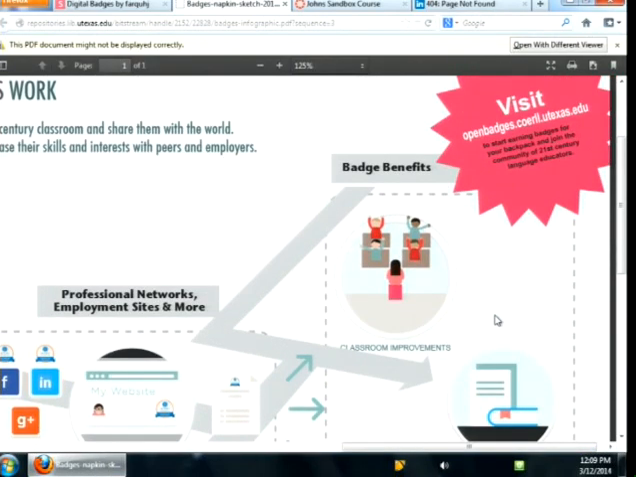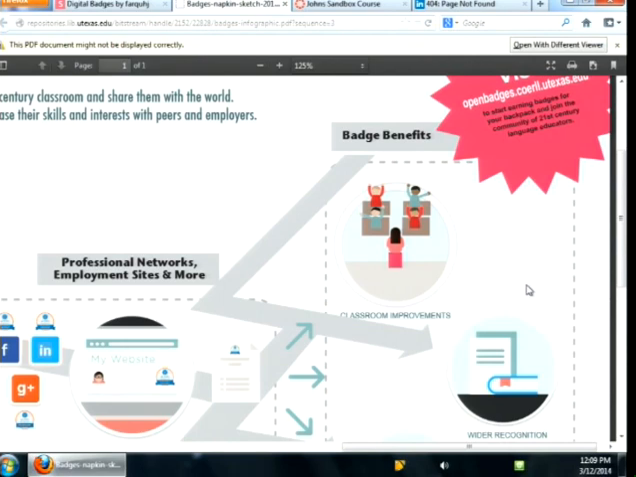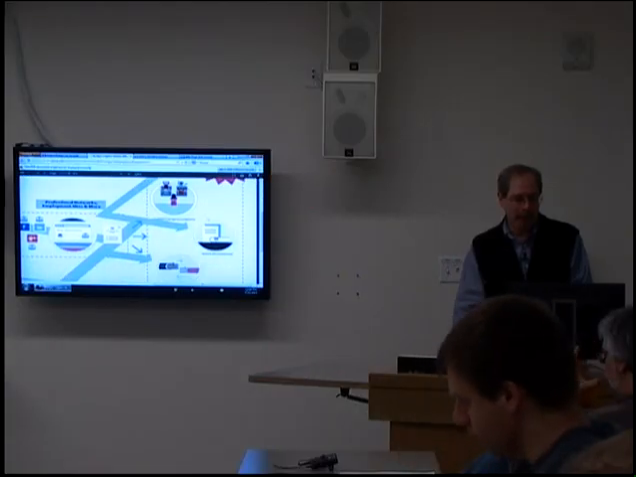And why would you have a badge? Well, to certify yourself in an area, to motivate people to achieve something, to just a personal recognition. There might be different ways of being able to recognize people.